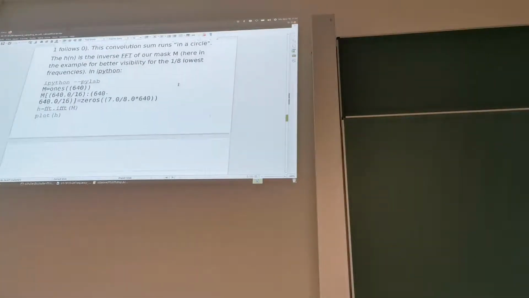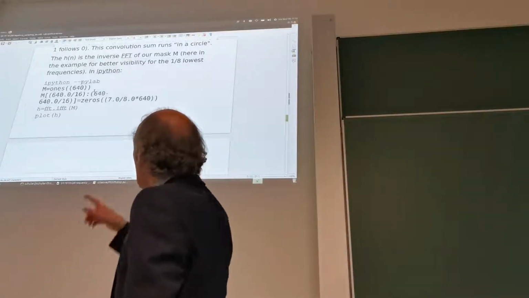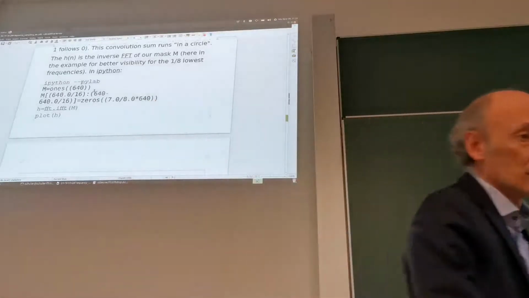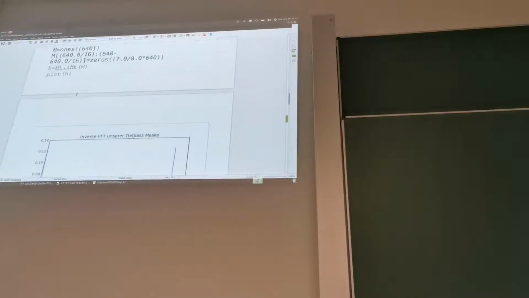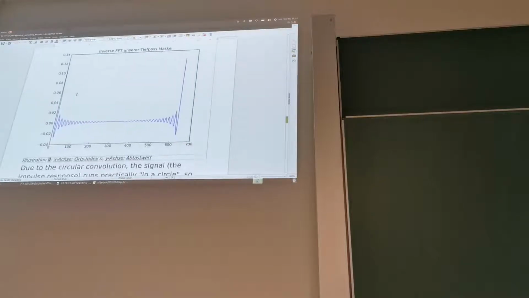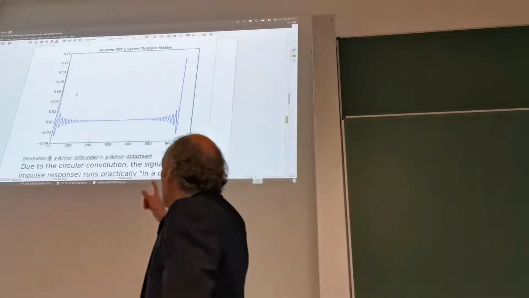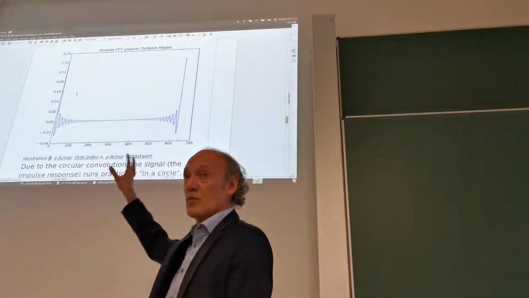And this can be seen here. So we have our mask again. The mask for the rows. So each row has this length of 640. So same thing. And here you apply the inverse FFT to it and plot it. And here you can see the result. So this is the result of the inverse FFT of each row of our mask. Right, or of our row mask.